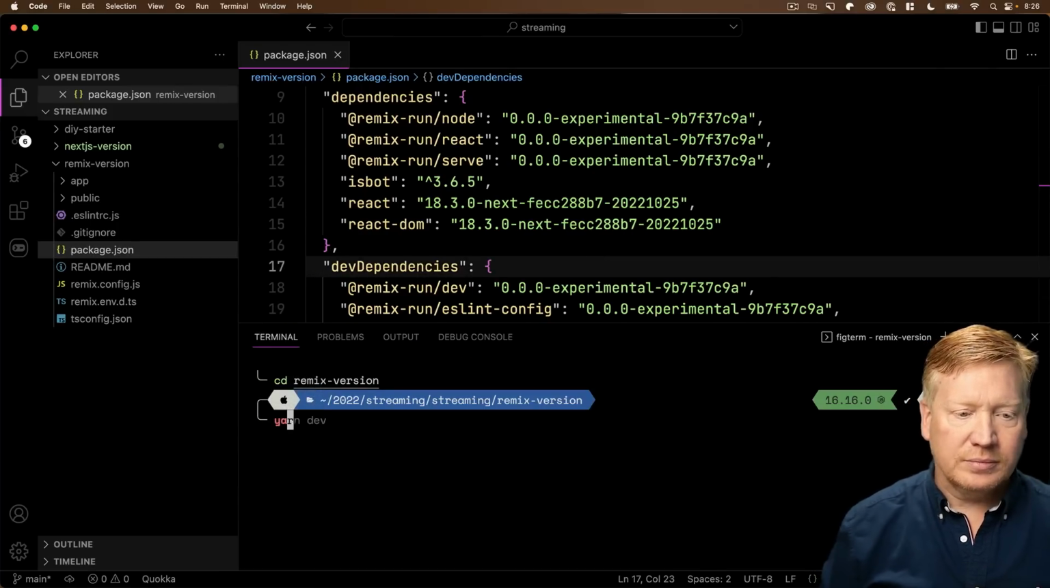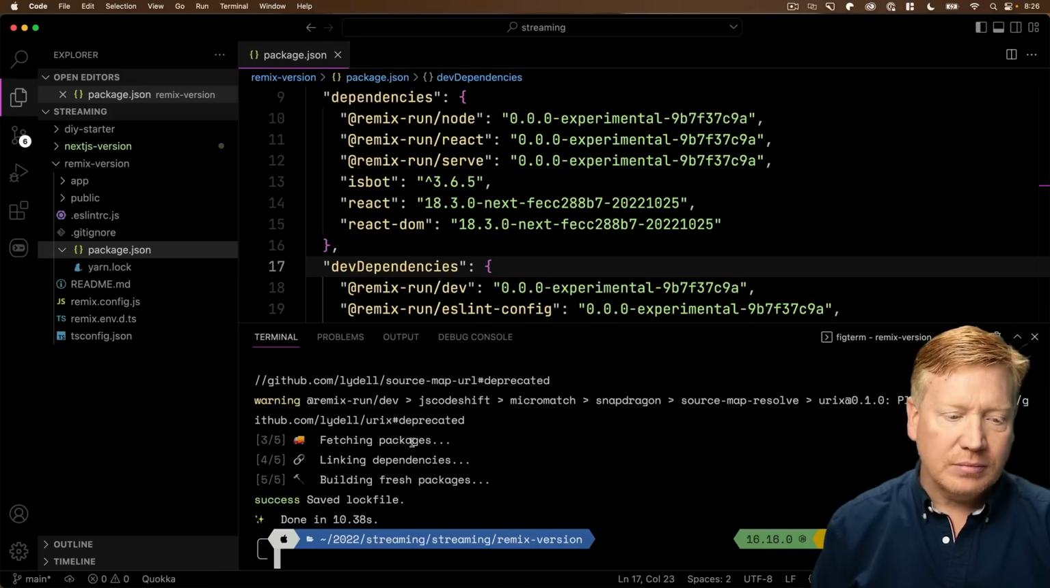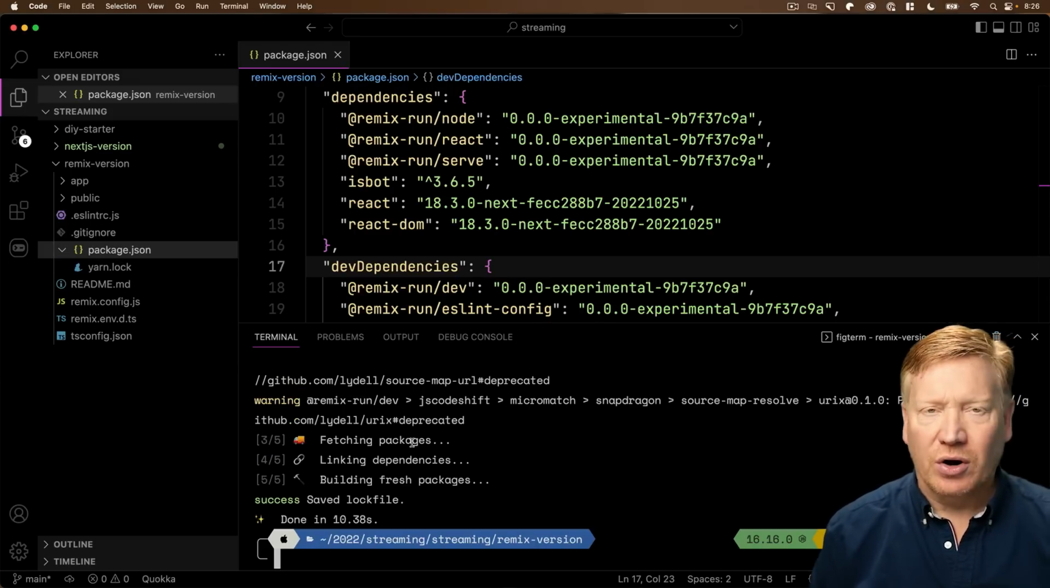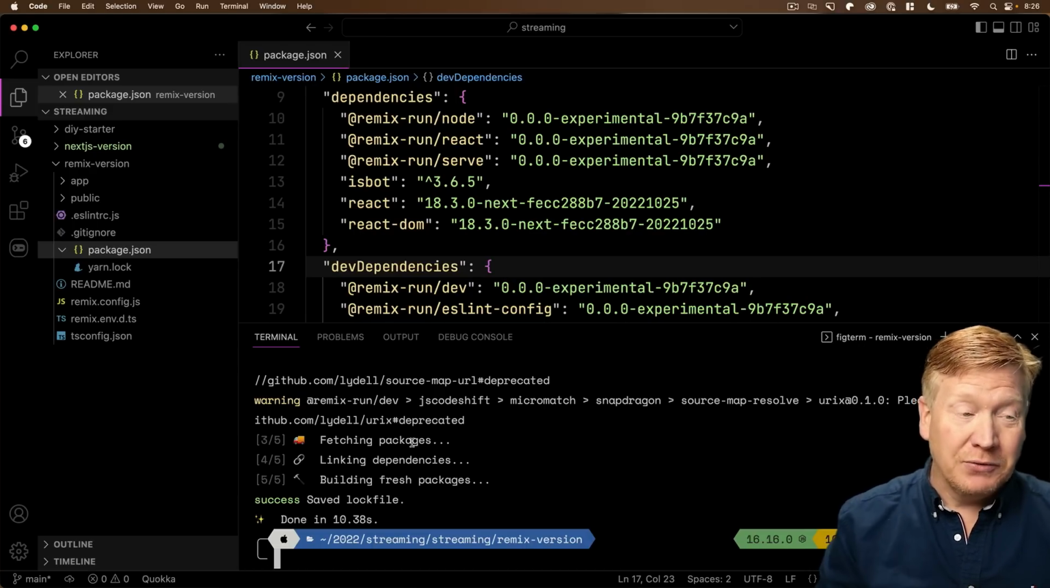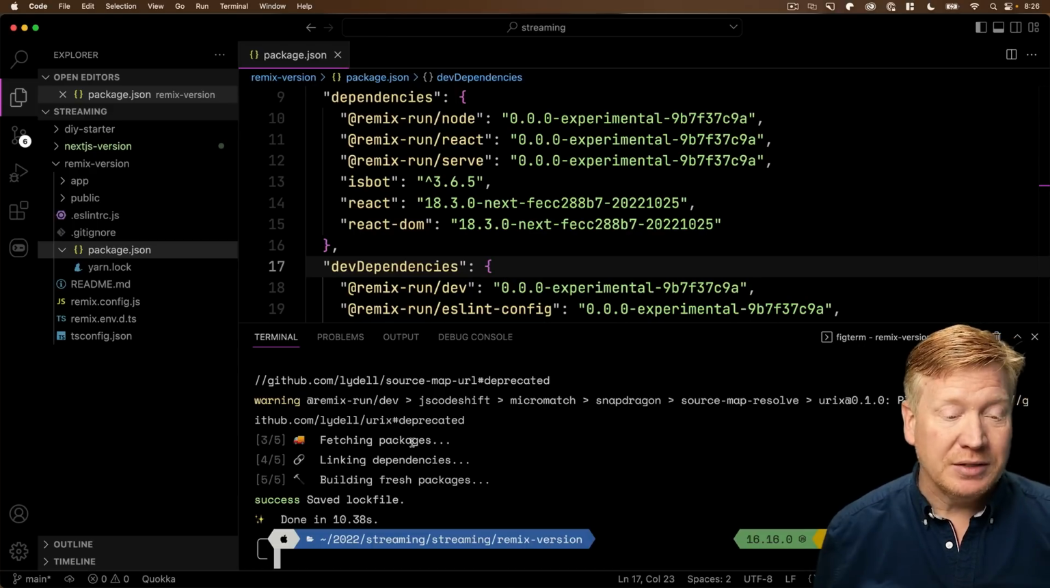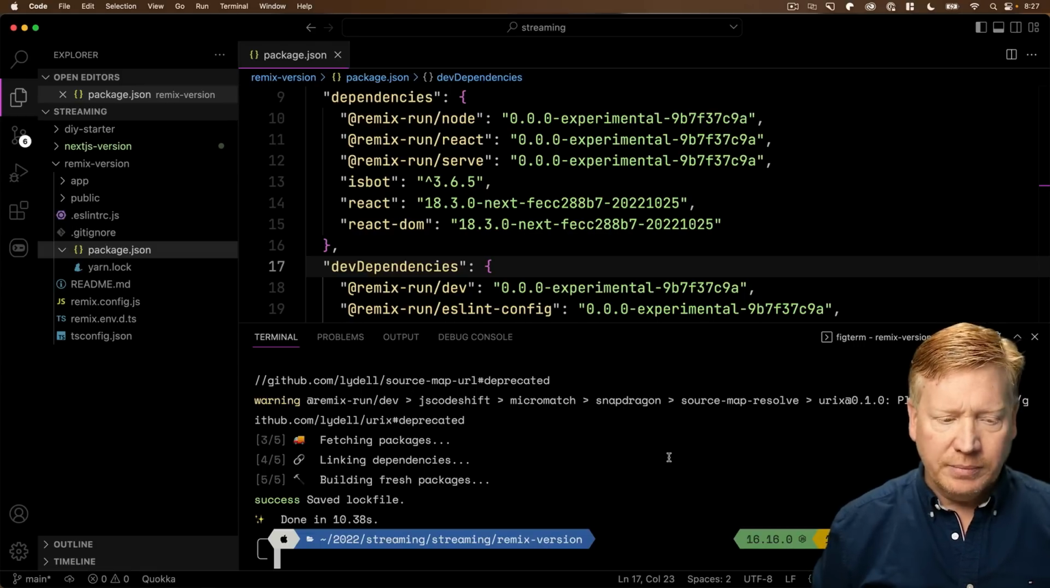and do yarn. People always ask me why I use yarn as opposed to npm or pnpm. It's literally just habit at this point, honestly. But if you have a really good compelling case for pnpm or npm, please let me know in the comments. All right, let's start it up.